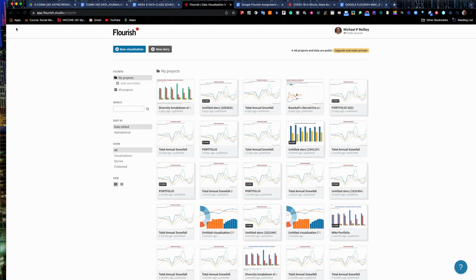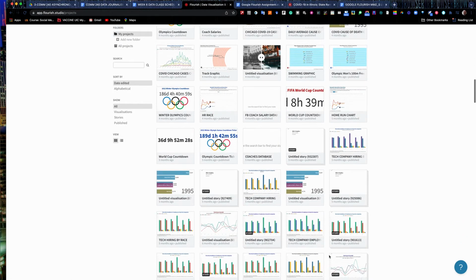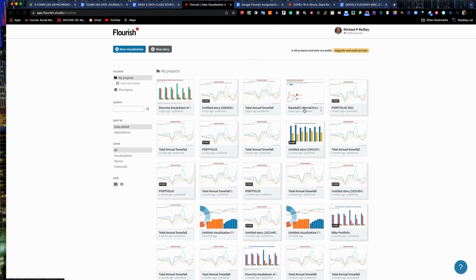Anytime you need to get back to your home page, you just click on the little home button in the upper left-hand corner. I clicked on that. This is your home page. When you first log into Flourish, this is the page you go to. If you've created graphics in the past, maps, charts, various things, it'll show up in here. And you can just double click on them and open them.